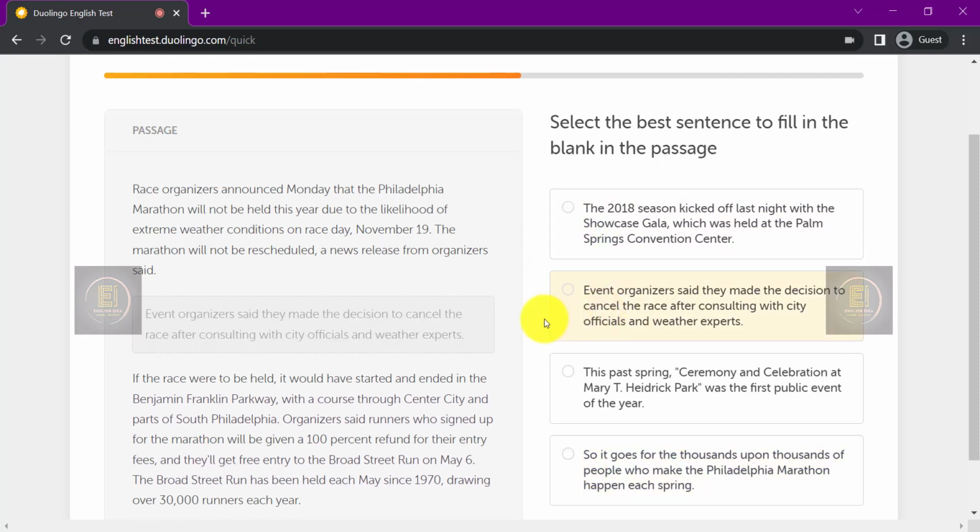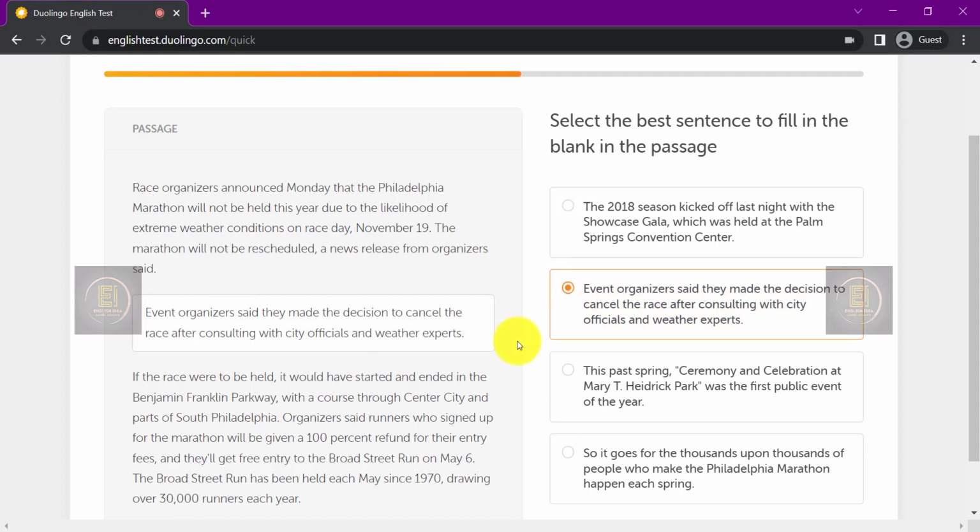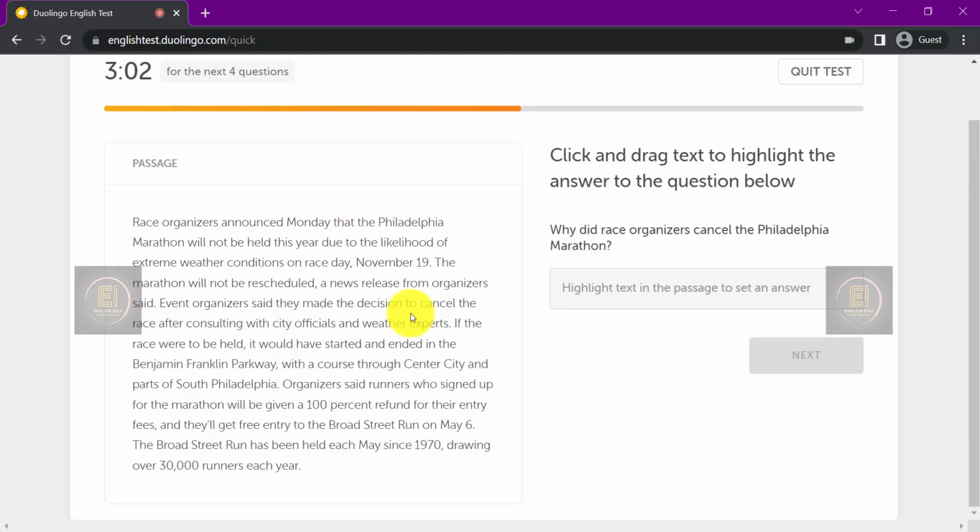I think it's the second option, which says event organizers said that they made the decision to cancel the race after consulting with city officials and weather experts. Click on next. Remember, you have 3 more minutes for the next 4 questions. Time is very crucial over here. And you can see the correct answer that we just chose.